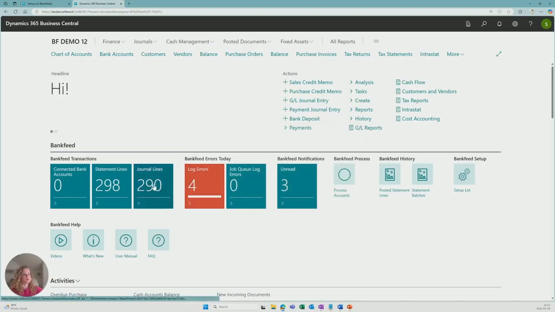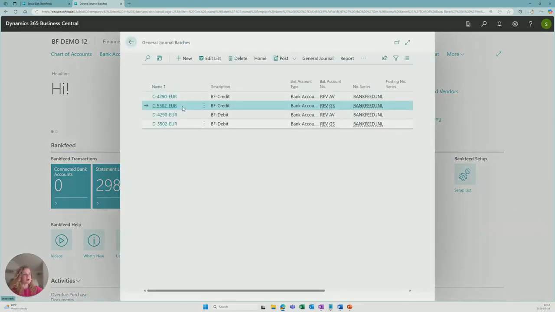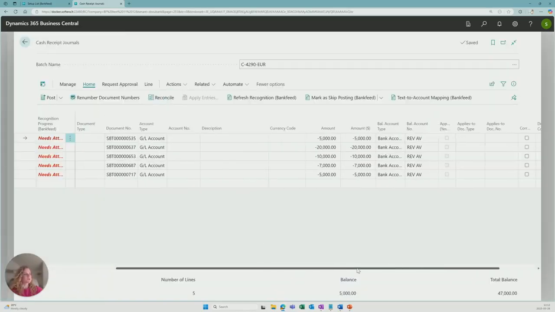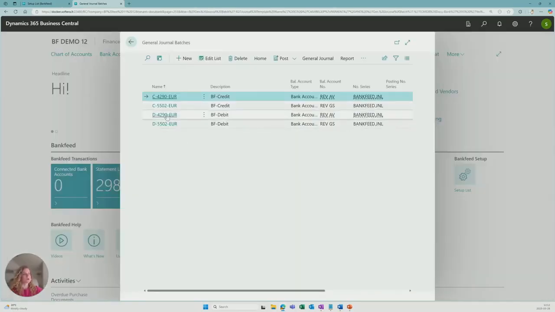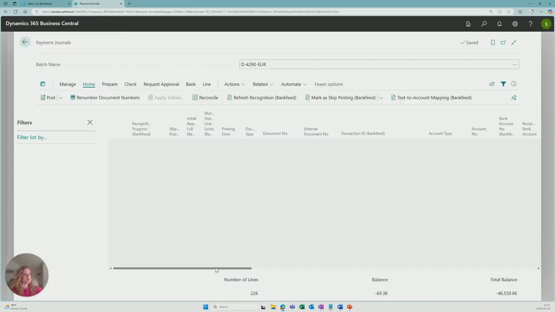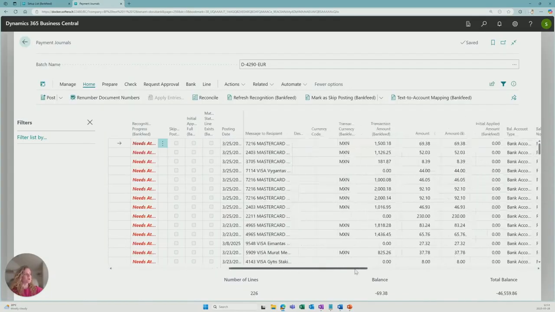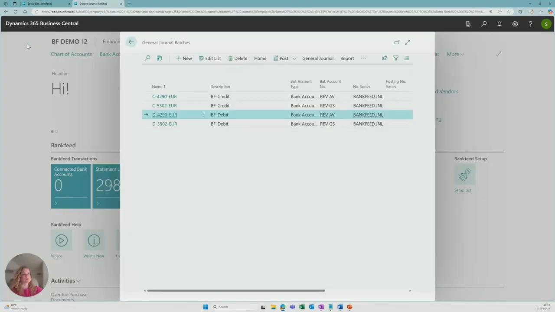Okay, now when we go into journal lines, we see that we have more journal batches than before because the split was done, and the journal batches starting with C, which means credits, are for incoming transactions, and the journal batches starting with D, which is debits, are for outgoing transactions. If we go to one of them, we will see that only credit or incoming transactions are in the journal. If we go to the D journal, we will find only the debits or the outgoing transactions.